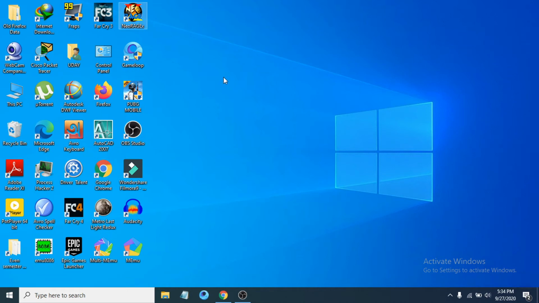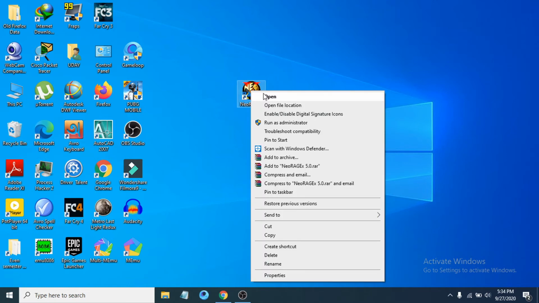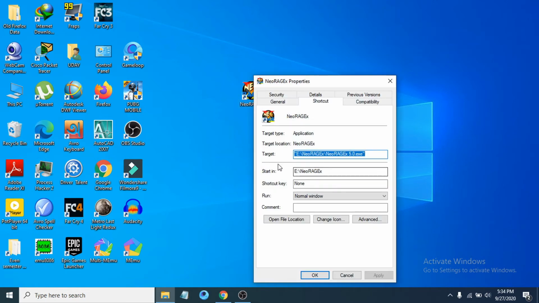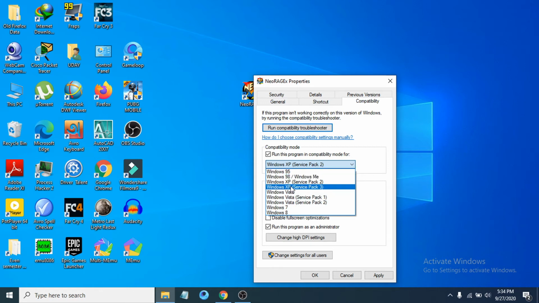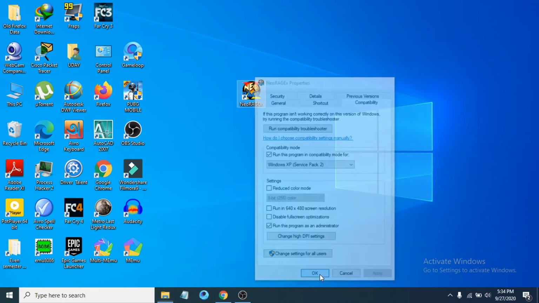Choose the application that you are having a problem with, not opening and showing the error, and just right click on the application and go to Properties and go to the Compatibility tab. You have to check "Run this program in compatibility mode for," and also choose "Run this program as an administrator." Choose the Windows version for compatibility mode here. This program runs in Windows XP, so you just choose that. Check "Run this program as an administrator" here, and click on Apply and OK.